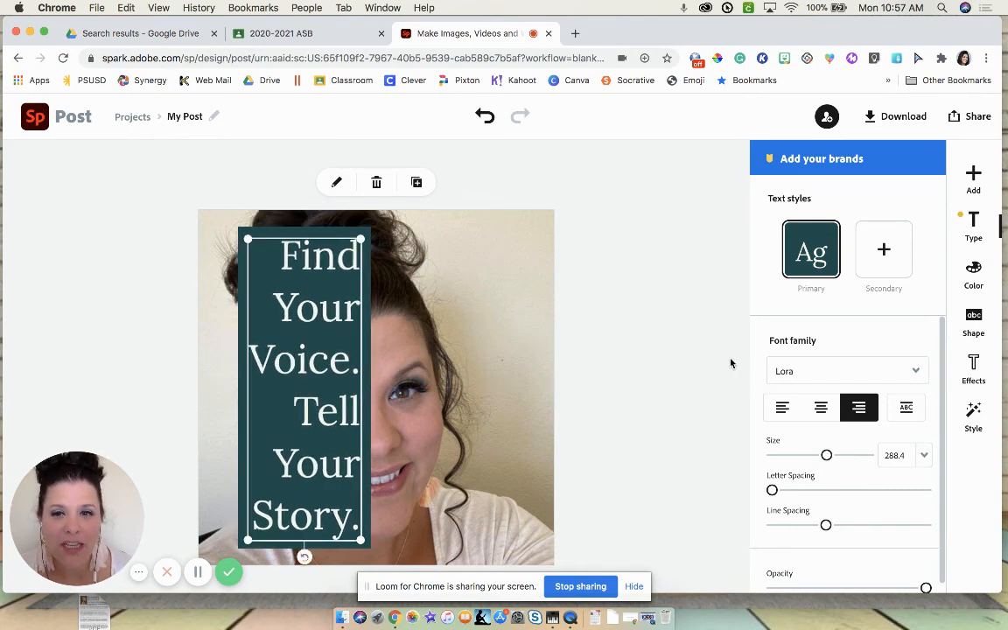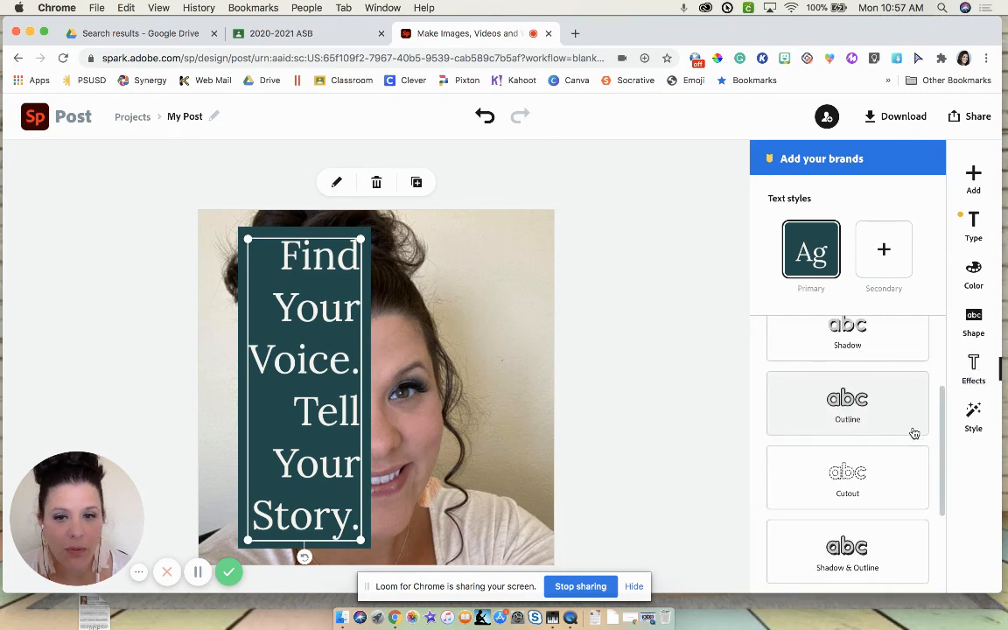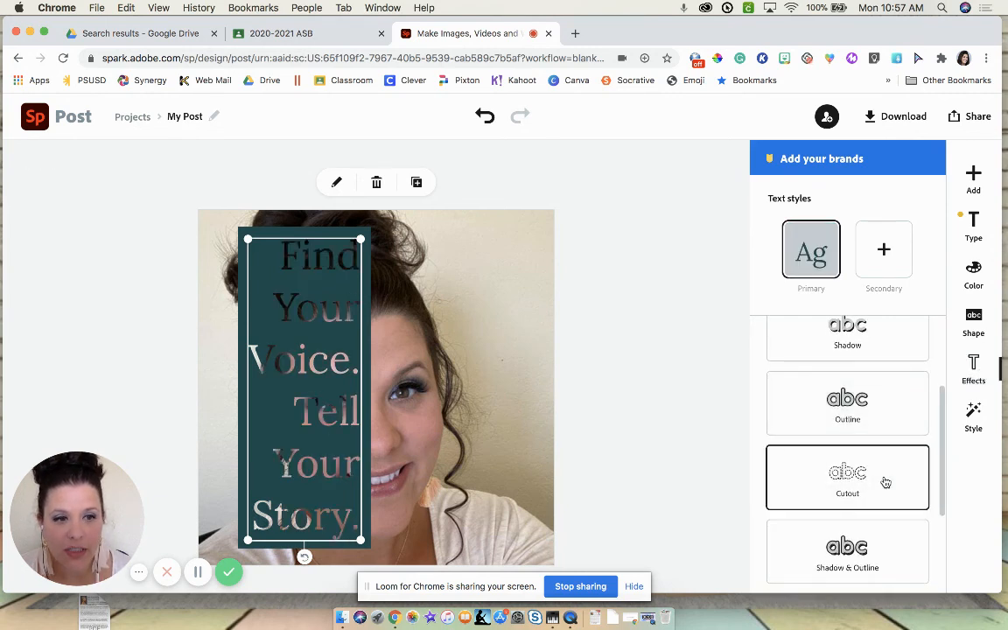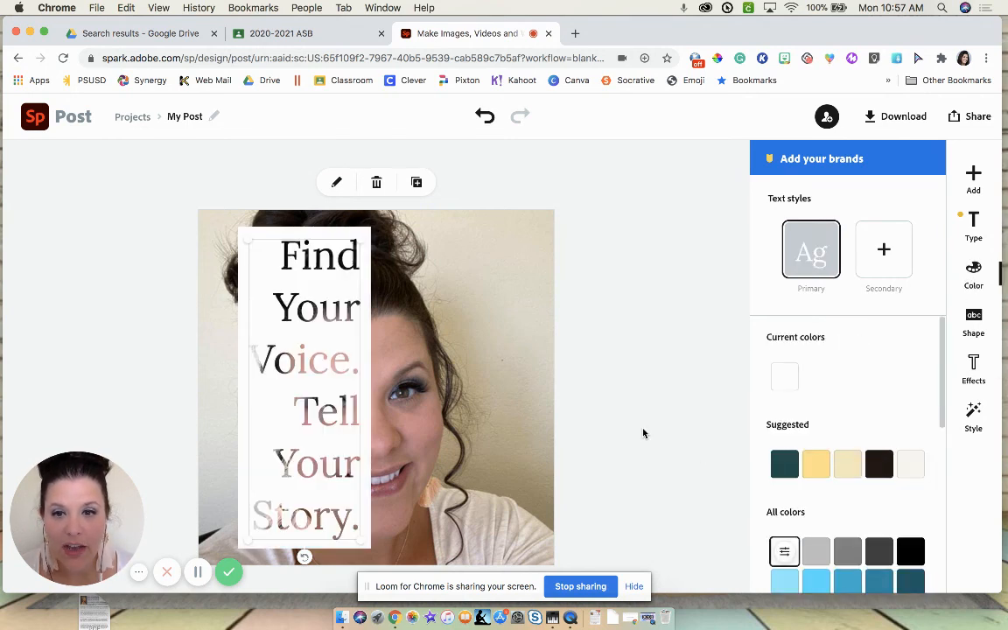Okay, so now what we're going to do is go to effects, and the effect that we're going to apply is cutout. See how you can see my picture, my face, through the cutout? Then we're going to go to color, and we're going to say white. So now I've got this white box with this inspirational quote going on.